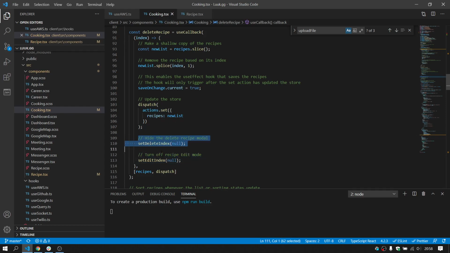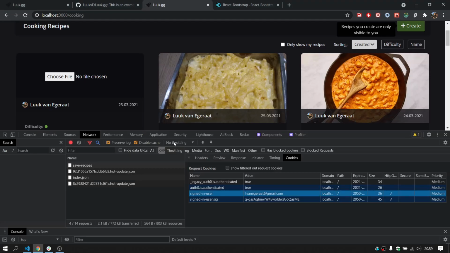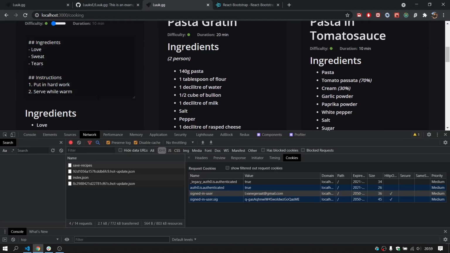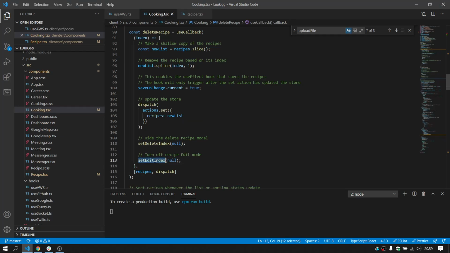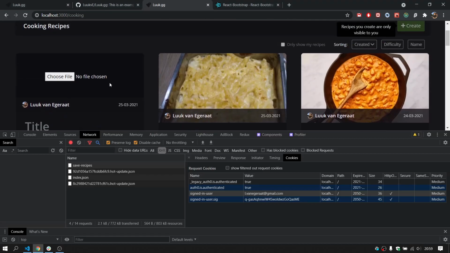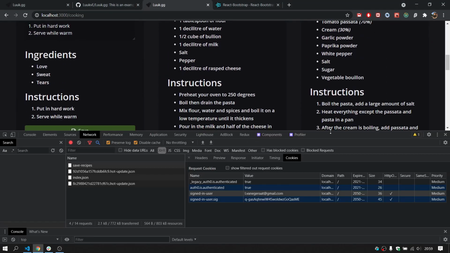And this is the index that keeps track of what you're trying to delete and what you're trying to edit. Because in the beginning you first say, okay, I want to edit this. Now the edit index is put on, in this case, 0, right? Because it's the first one.